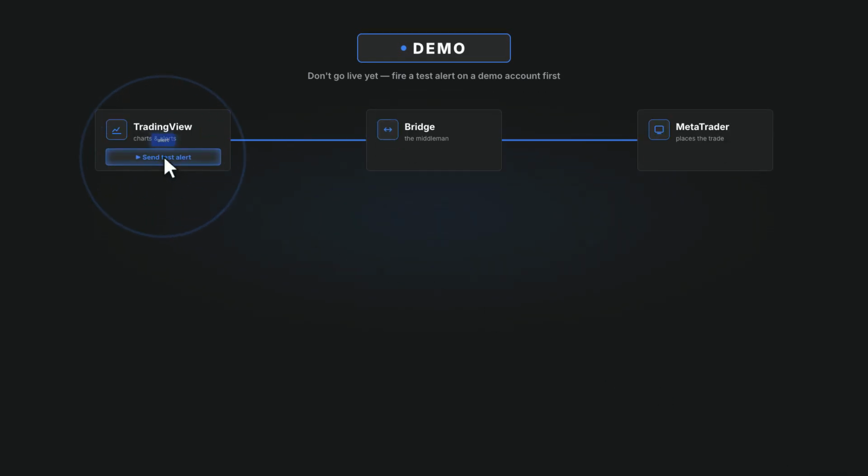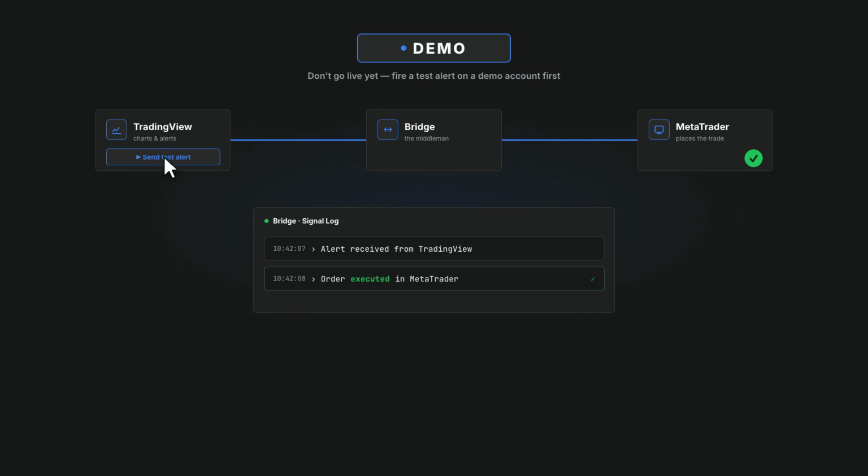Fire off a test alert on a demo account first and confirm in your bridge's dashboard that the signal was received and executed correctly in MetaTrader. A quick 2-minute test now can save you from a costly mix-up later.